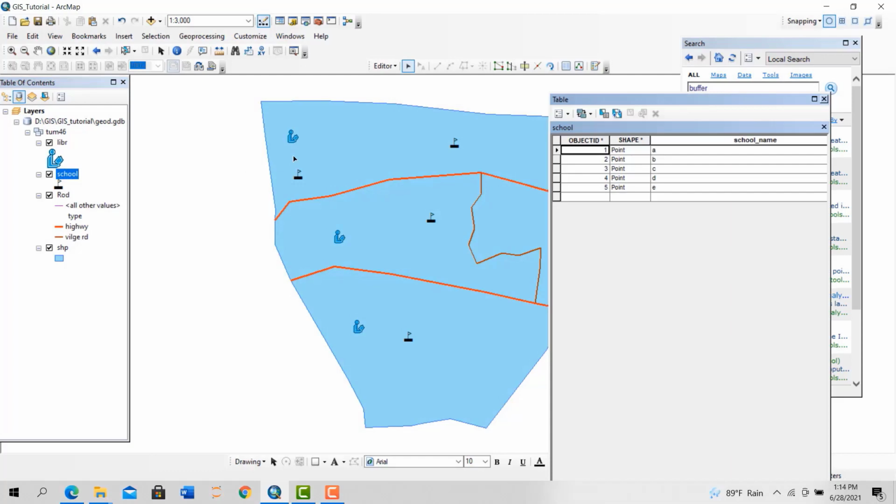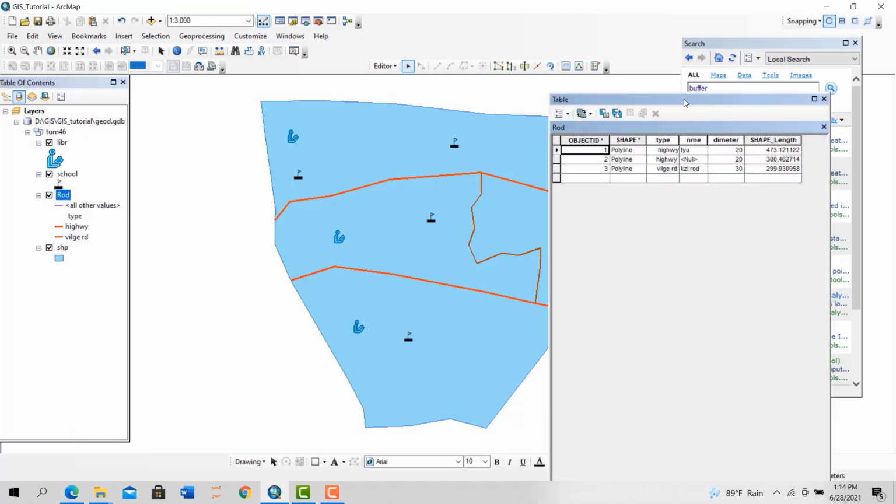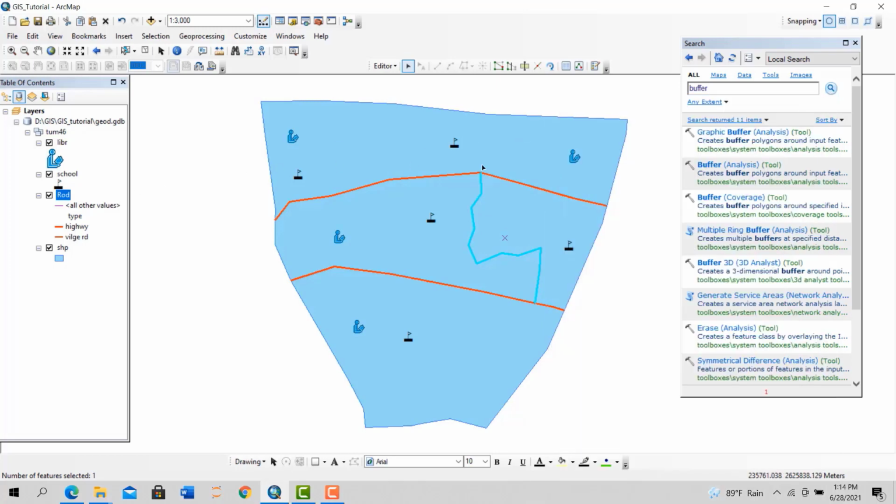So let's go to the attribute table of road. Here you can see the diameter of road. Now if it's a highway, then for diameter we set it to 20 meter for the buffer zone, and if it's a village road, we set it to, you can see here, 30 meter. You can edit it by just what you want actually. So let's now see how we deploy that.